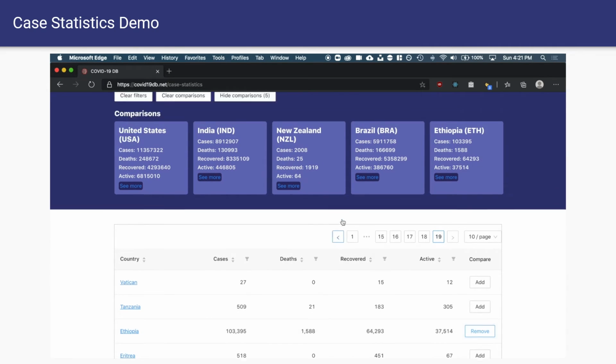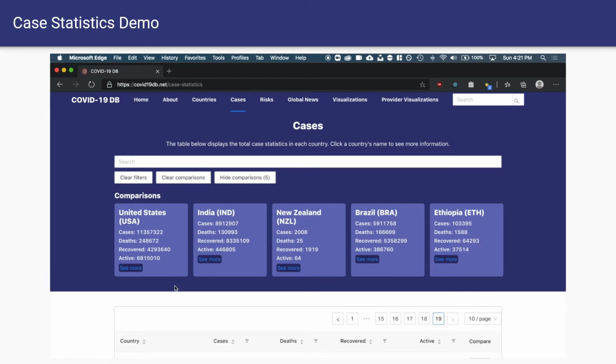And here we go. So the comparison view is just a good way to compare all the countries based on the statistics featured in the table, where the countries may not necessarily be next to each other in the table. You can look at total cases, deaths, and recoveries, and active cases as well. Now let's go ahead and see an instance page.